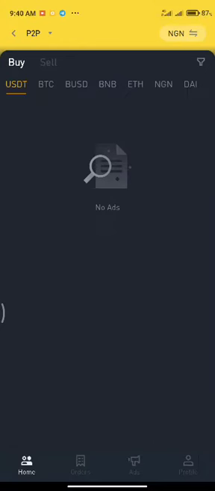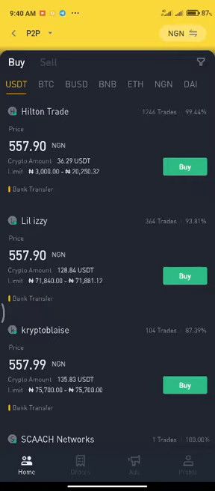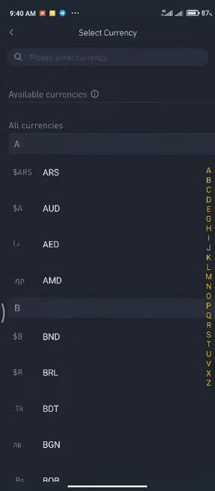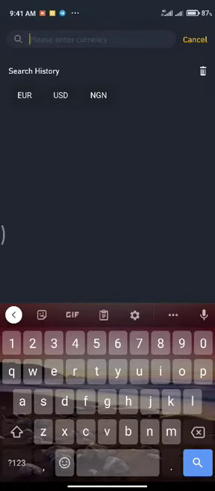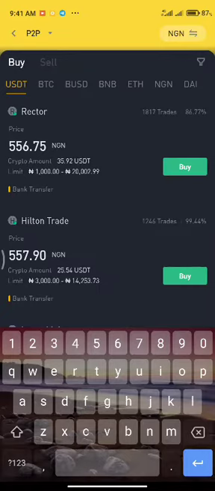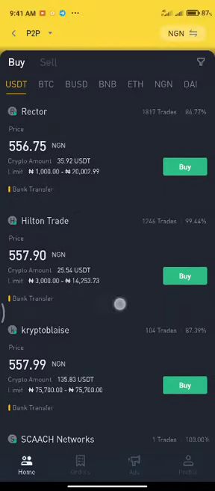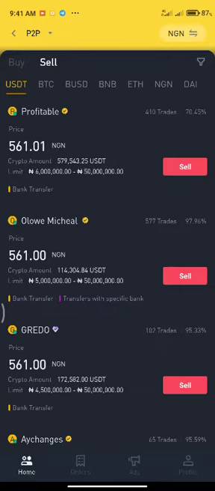So I'm going to tap on P2P, and it will bring out the P2P interface. If your currency is not on Nigeria, you can tap here and change it back to Nigeria from whatever currency it is on, because we want to sell to NGN, to Naira, because we are withdrawing to Naira since I'm in Nigeria. Then this is the buy orders. These are the adverts for buy, and these are the adverts for sell. Because I want to sell, I'm going to come on sell.